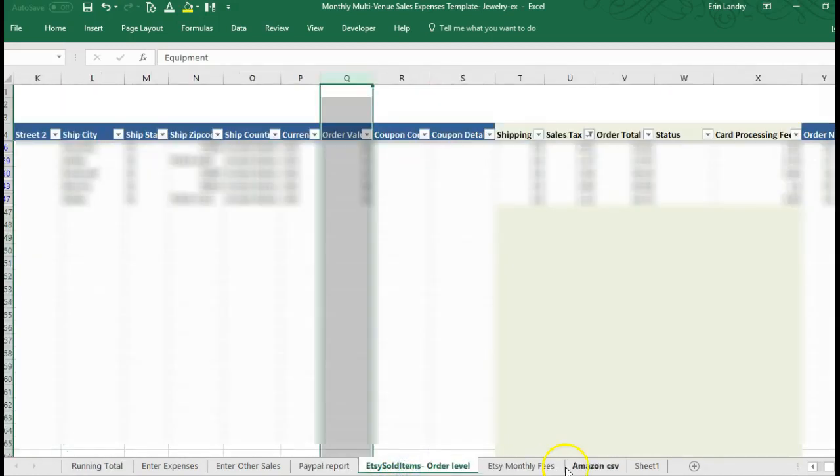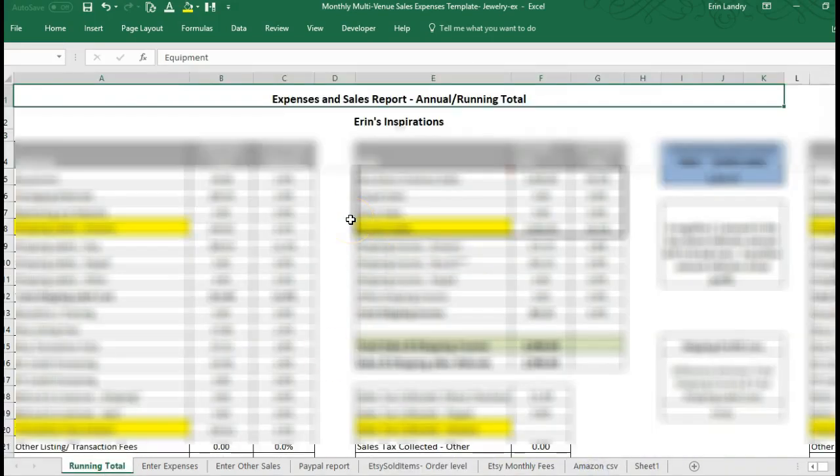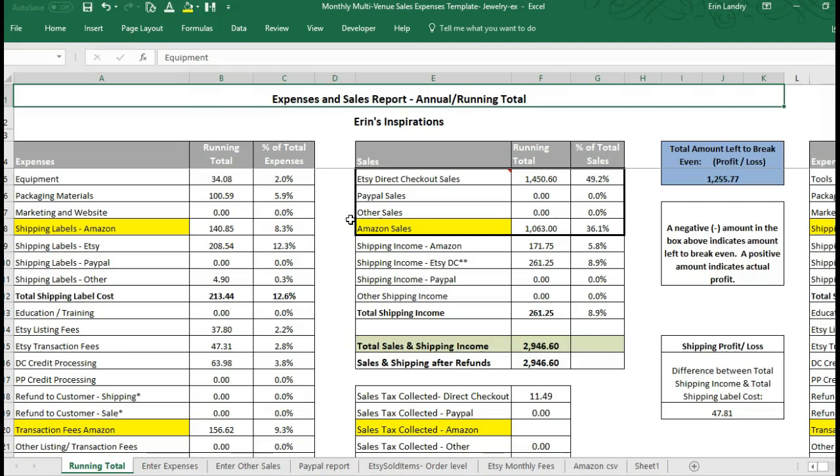I have another video that goes over this template more in detail, but you can import your PayPal sales, your Etsy sales, your Etsy fees, and Amazon. Also have options for Square and Stripe sellers if you want to import your Square and your Stripe sales and fees. This is a great template that you can also buy individually, and this template, the monthly version, is included in the best seller package as well.